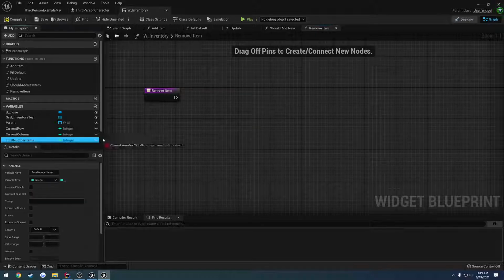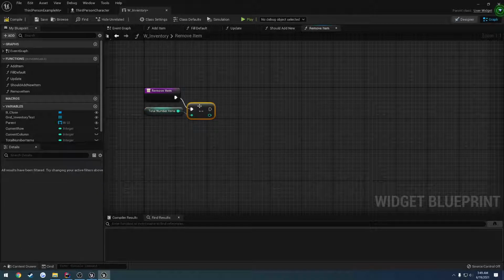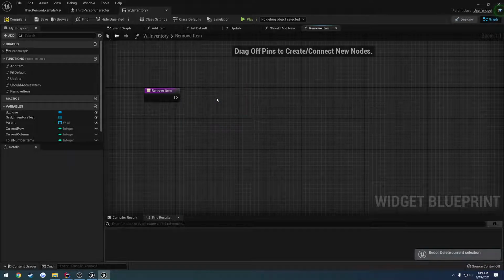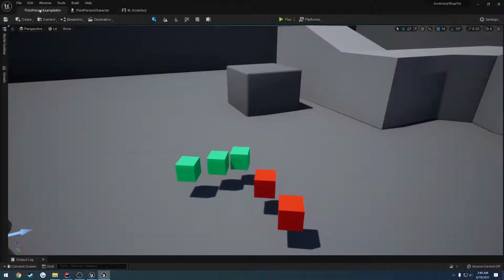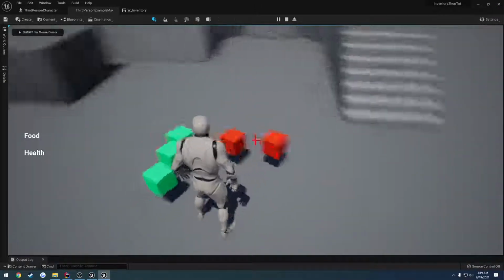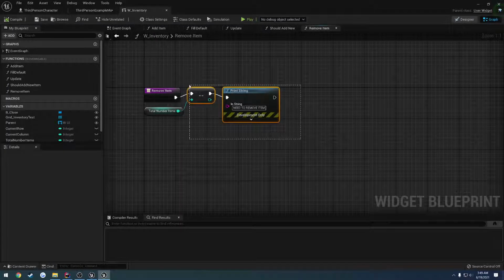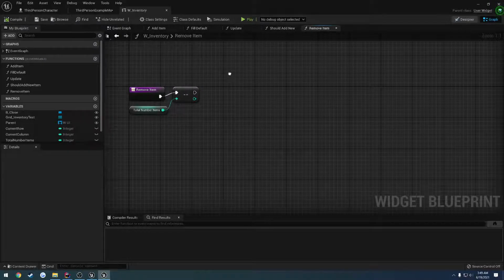So when we remove the item, we want to get the total number of items. And we want to decrement it. Actually, I want to leave the print string there. And this should, in theory, work. So let's do 1, 2, 1, 2. Drop it, nothing. Drop it, need to remove. Drop it, nothing. Drop it, need to remove. Okay, so now we just have to handle everything inside of this function here to remove that specific item from the widget.